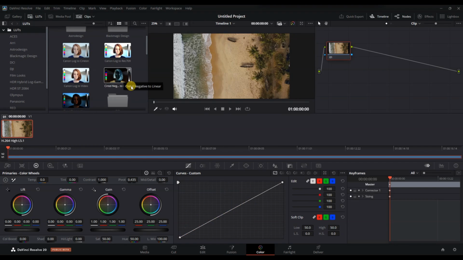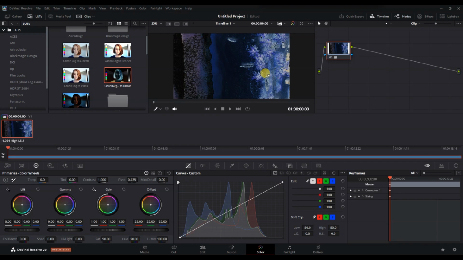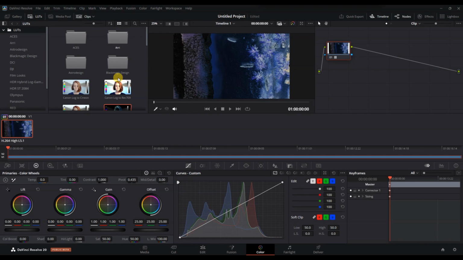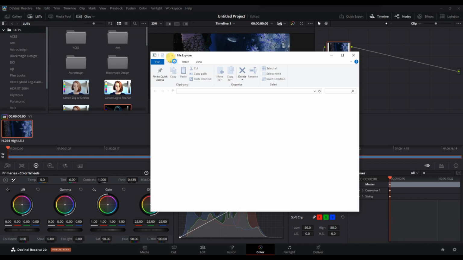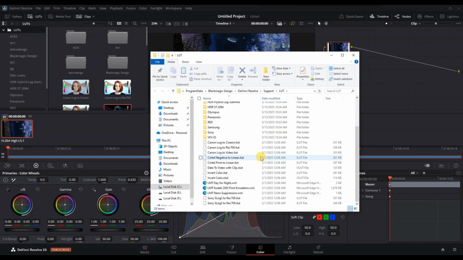Now, on the top left side, look for the LUTs panel and click on it to display the list of LUTs. To add a LUT, simply drag and drop the LUT file from the LUTs panel onto the node in the Nodes window. If you don't have a LUT in the library, you can import one by right-clicking inside the LUTs tab and selecting Open File Location. After that, you can add your desired LUTs by pasting them into the folder.